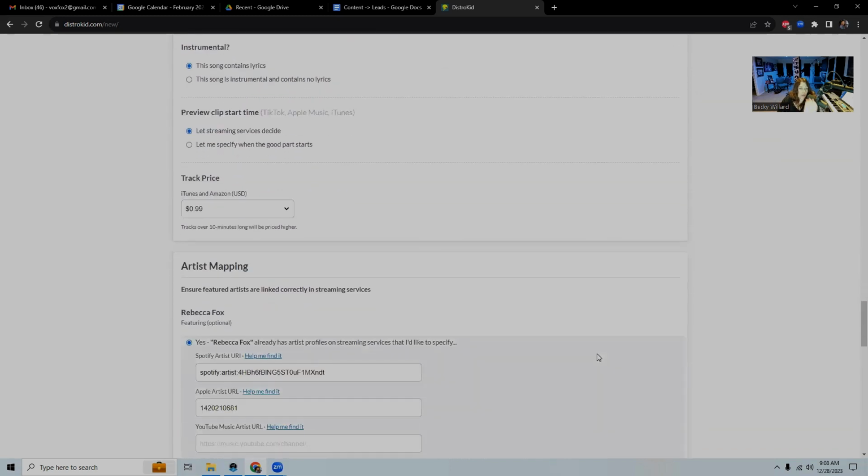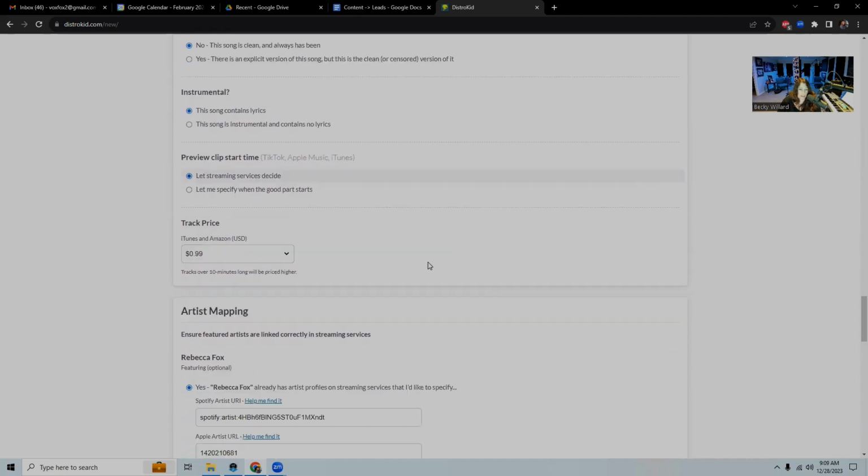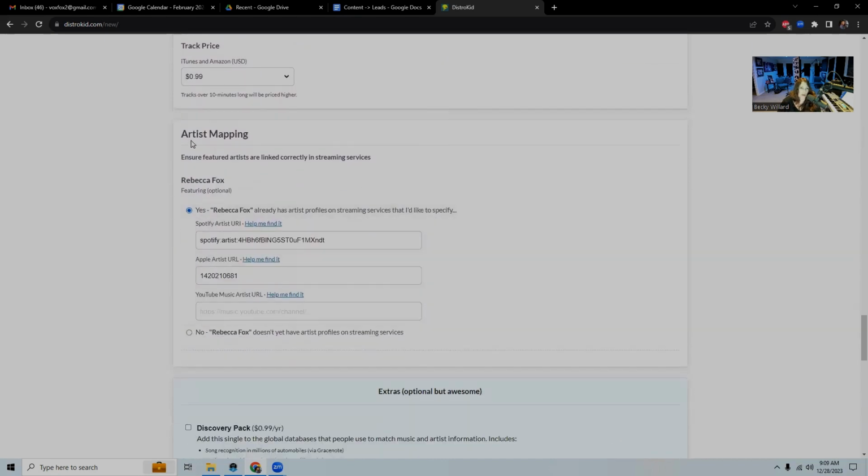So when we go through all of these, it asks us a bunch of other questions. Now we go down here to artist mapping. Now I think this is kind of new. And this ensures featured artists are linked correctly in streaming services. So Rebecca Fox, it already identified that I already have a profile. And so it's connected to it. Now, if I had a YouTube music artist URL, it would ask for it there.